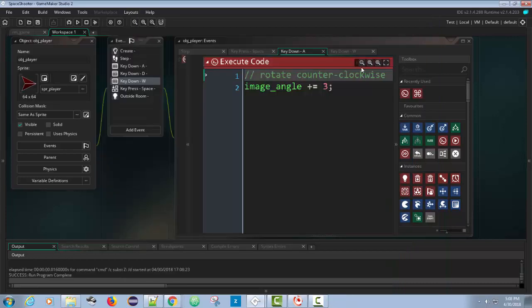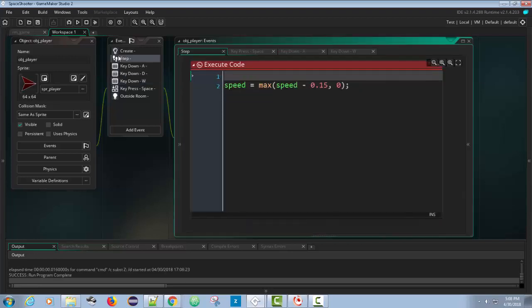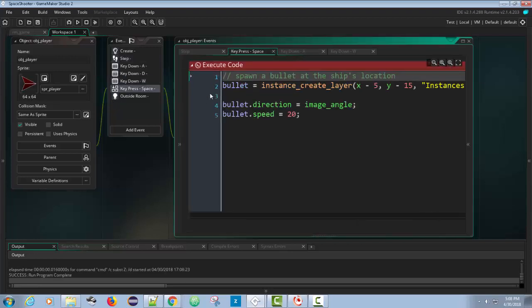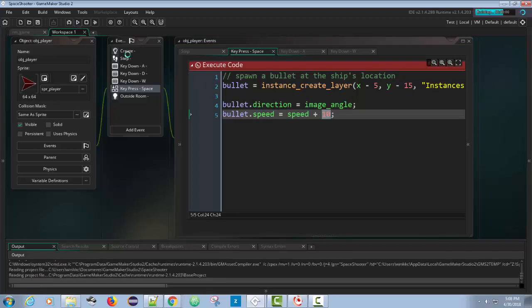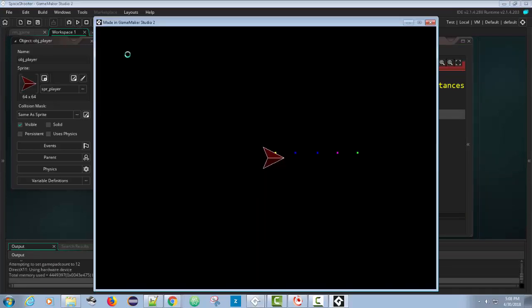One other thing I'd like to show you to kind of fix it. So by the way, it's up to you whether you want to do that or not. But I find that actually resolves that issue. The other thing I recommend you do is on key press space, we have this bullet speed equals 20. One of the things you can do is you could set it to speed plus 10. And that way we get the speed of the ship and we add an extra 10 to it. Let's go ahead and test that out and see how well that works. And it seems to work.